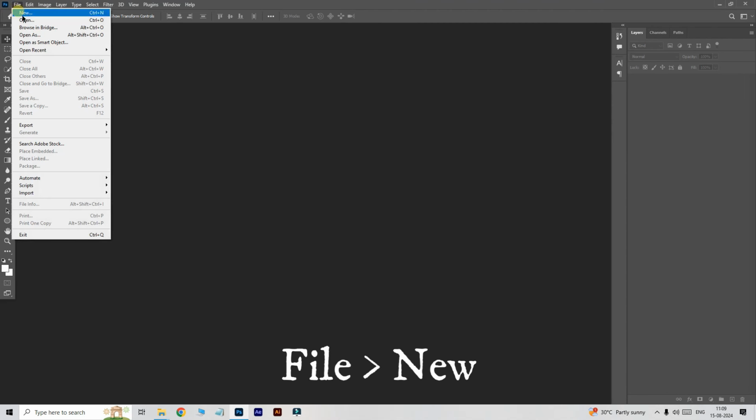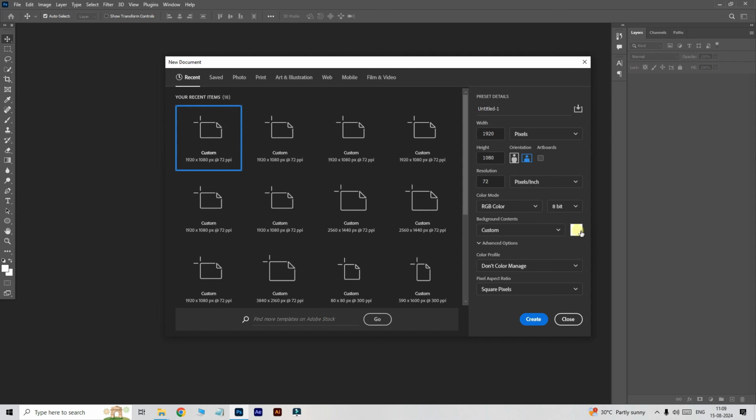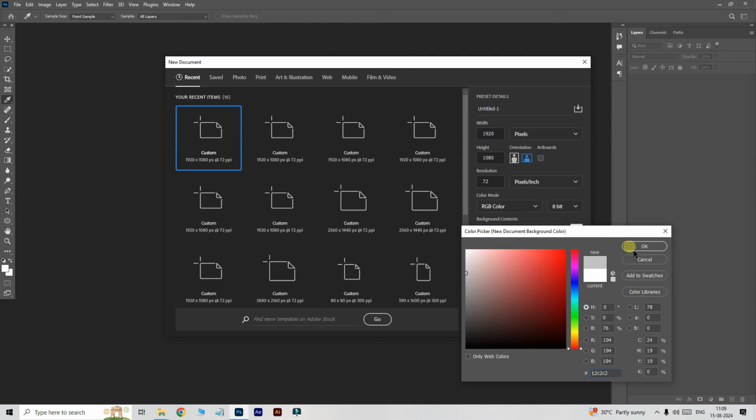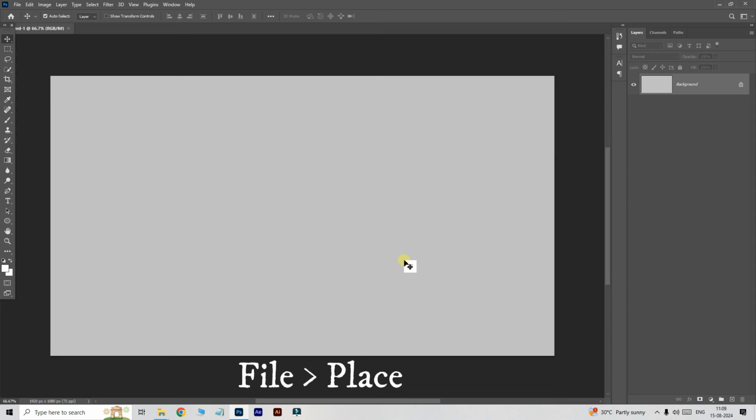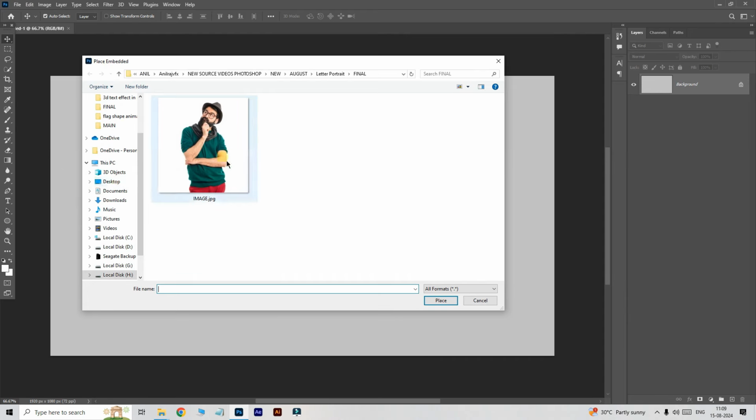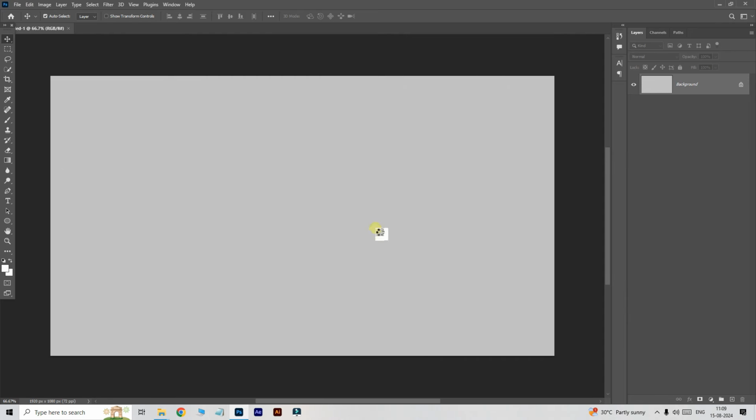First, go to the file and choose New. Select your custom document. Change the background color to light gray color. Press Create. Then open the file and choose Place. Select this image. Click Place.